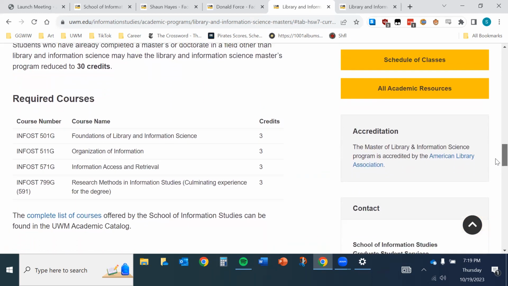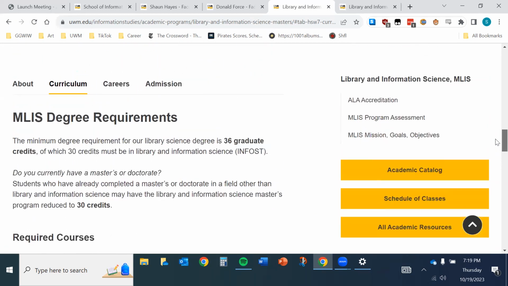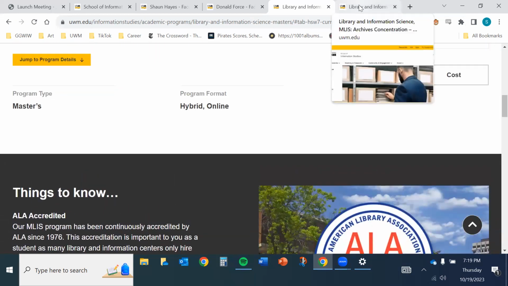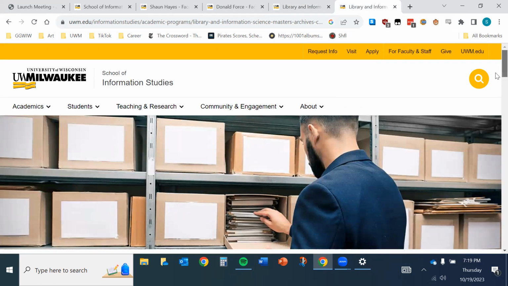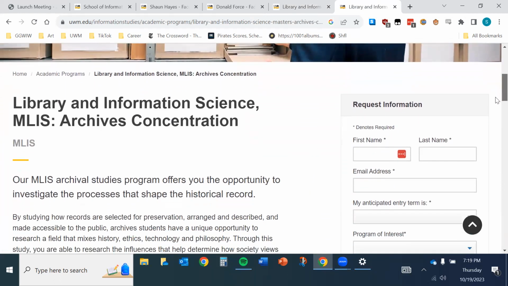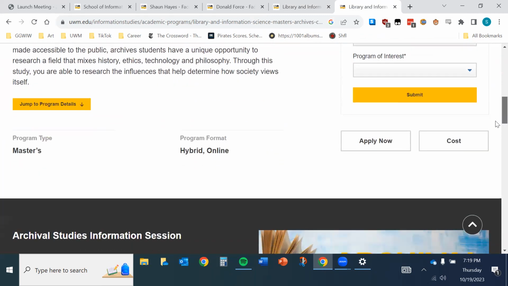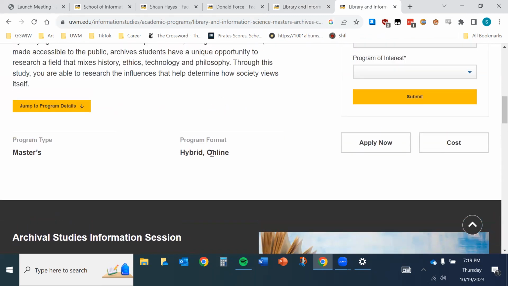Okay, so having talked about the overall MLIS a little bit, I'll go ahead and jump into focusing more on the topic of tonight's discussion, which is the archives concentration within the MLIS program. All right, so as I mentioned, you can take the archives program completely online. We have some students that are hybrid students that take some classes online and some classes in person. And every once in a while, we'll have a student who takes all of their classes in person, although, again, that's becoming increasingly rare as time goes by.